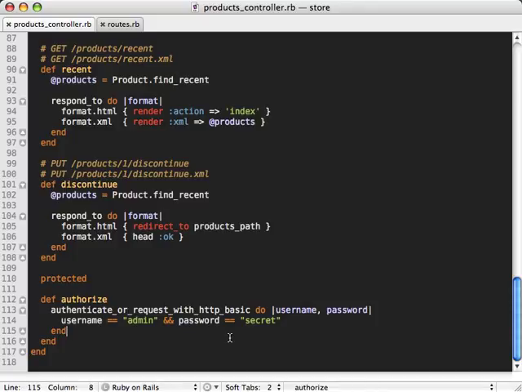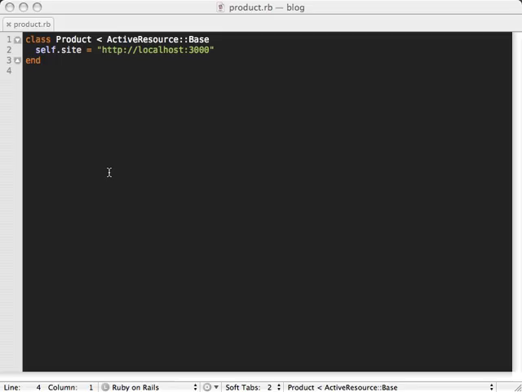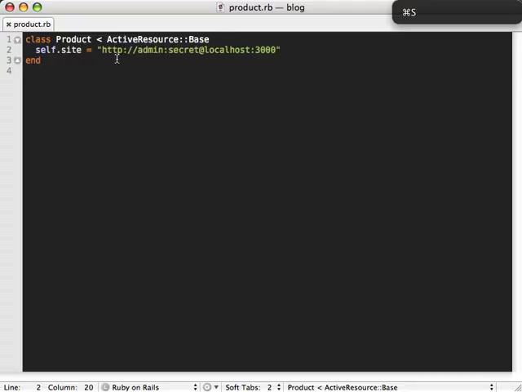But so how do we communicate the username and password from our ActiveResource? And that's actually really easy to do. All you have to do is put the username and password in here, in the URL to the site, just like that. And then using HTTP, it will communicate that to the store application. And you'll likely want to use HTTPS here because otherwise the password will be sent in plain text. But I'm just going to stick with normal protocol just to keep it simple.